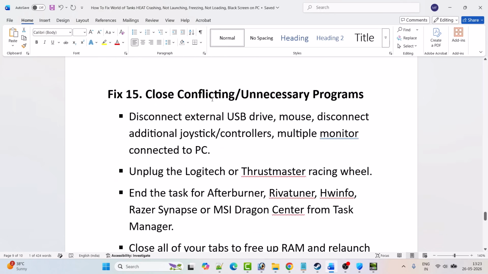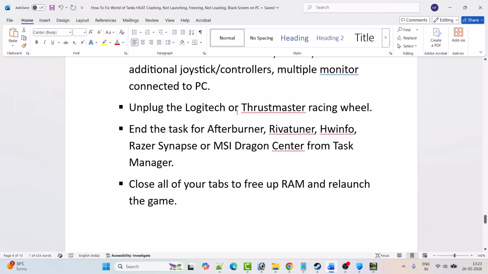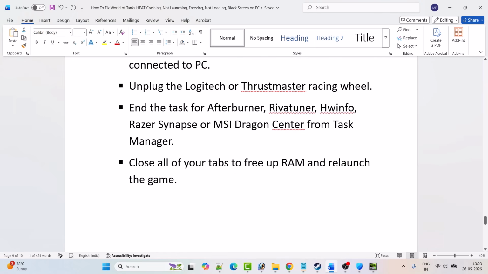Fix 15. Close conflicting or unnecessary programs. So disconnect external USB drive, mouse, disconnect additional joystick controllers, multiple monitors connected to PC, unplug the Logitech or Thrustmaster racing wheel, and end task for Afterburner, RivaTuner, HWiNFO, Razer Synapse or MSI Dragon Center from Task Manager. Close all of your tabs to free up RAM and then relaunch the game and check.